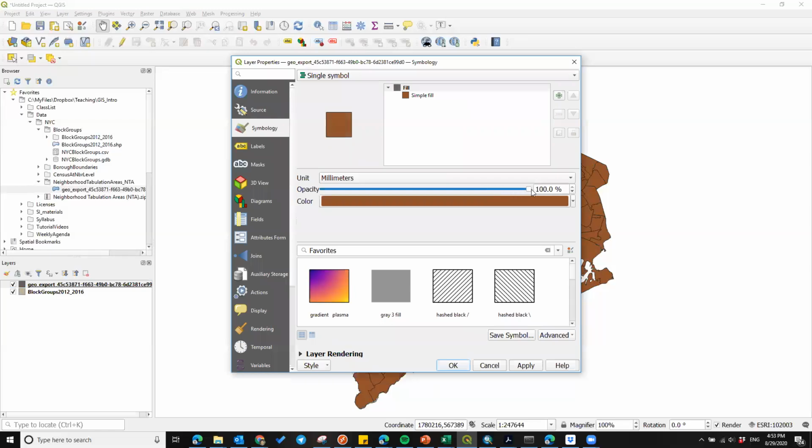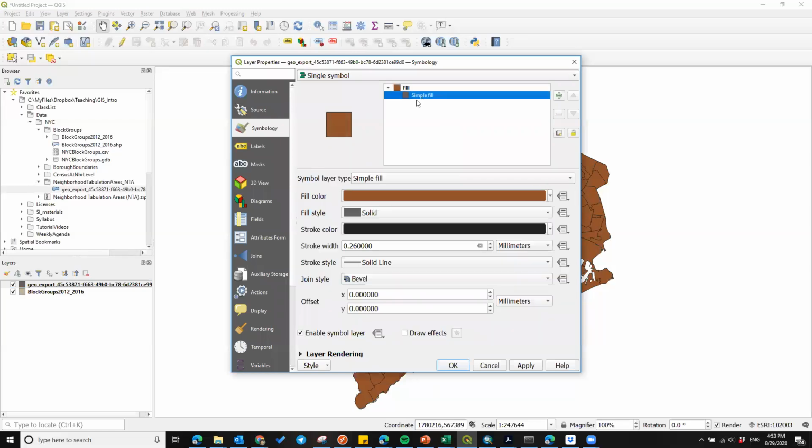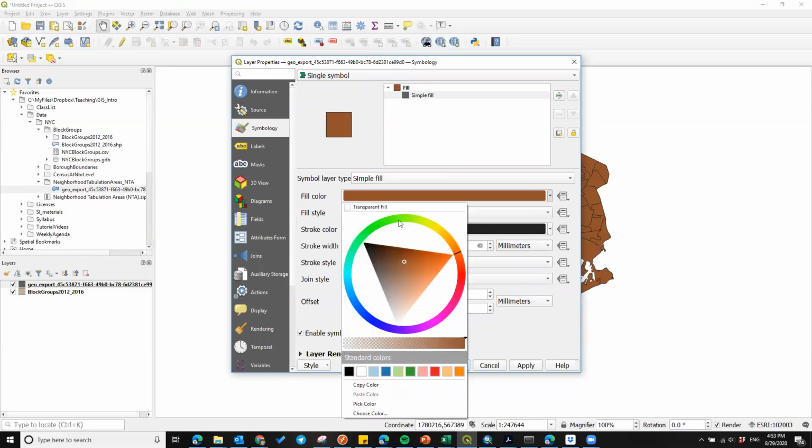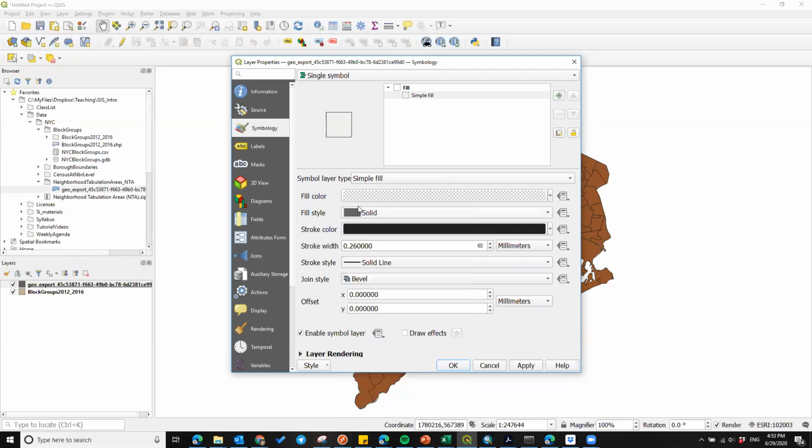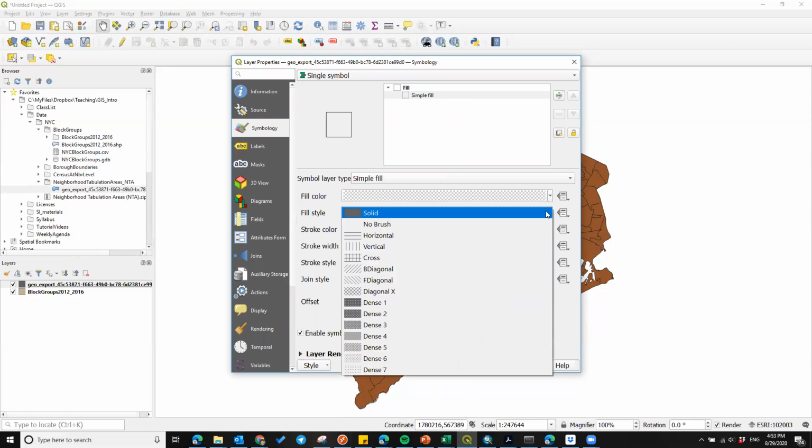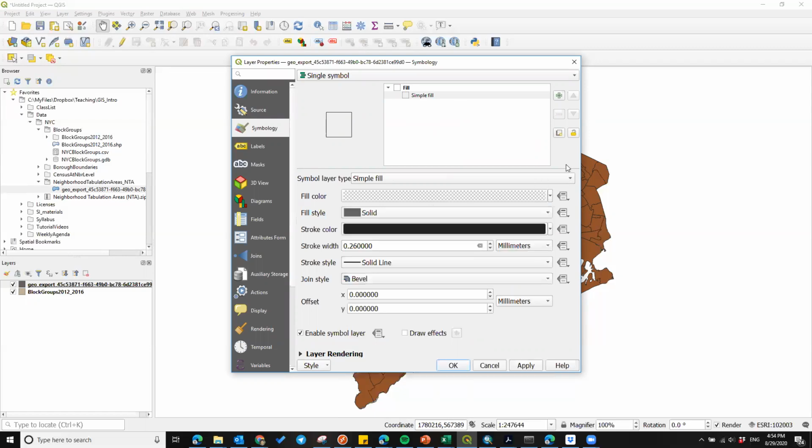Because we are going to remove the fill color, we can just click on the simple fill, and then this is the fill color option, and you can say transparent fill. So the fill color is removed, and then you have a bunch of other options here. If I had a color for fill color, I could say whether it is solid or I'm using some patterns. And what is the outline width or stroke width.